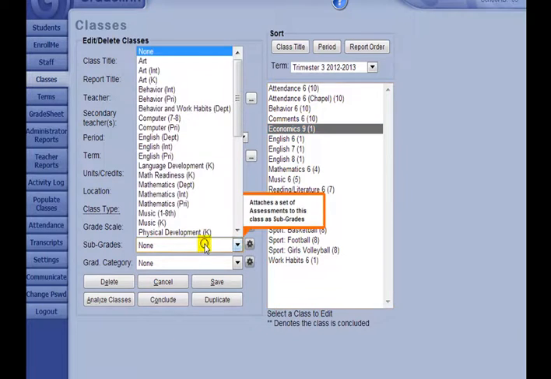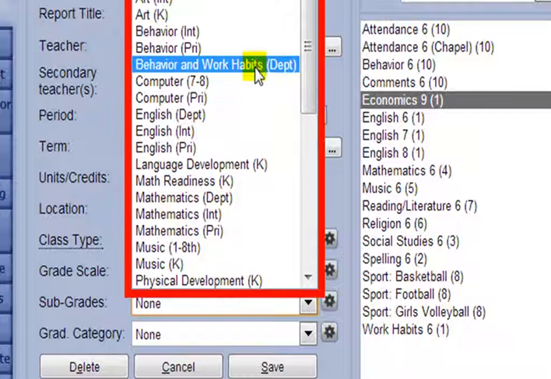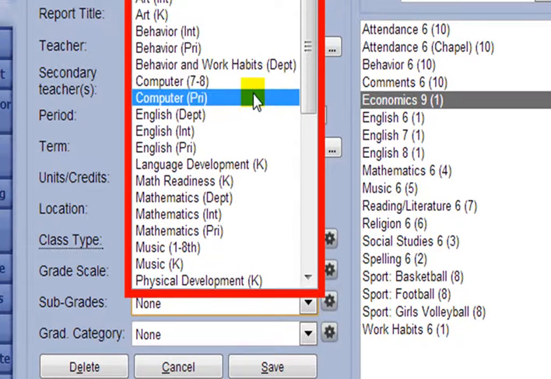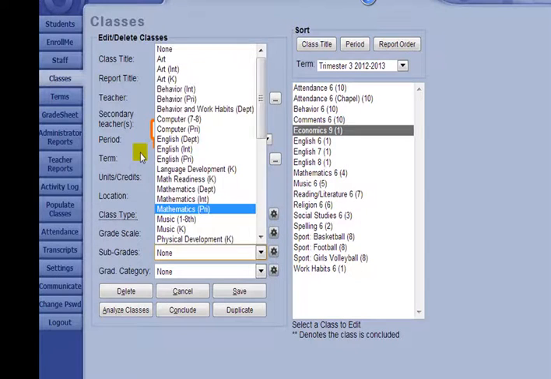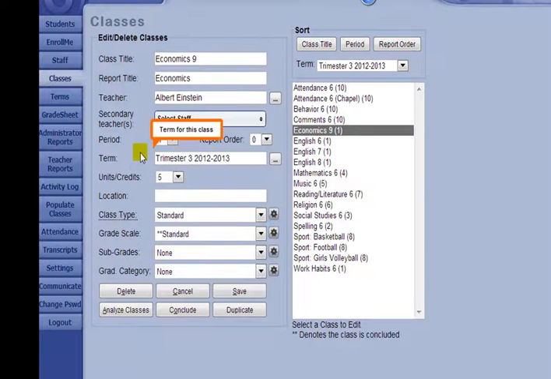Now, let's add subgrades for our economics class. I highlight economics from the class list, then I look for my economics subgrades from the drop-down box. But wait a minute. I don't have any economics subgrades available to me as an option. Okay, now it's time to roll up your sleeves and build your own set of subgrades for economics.